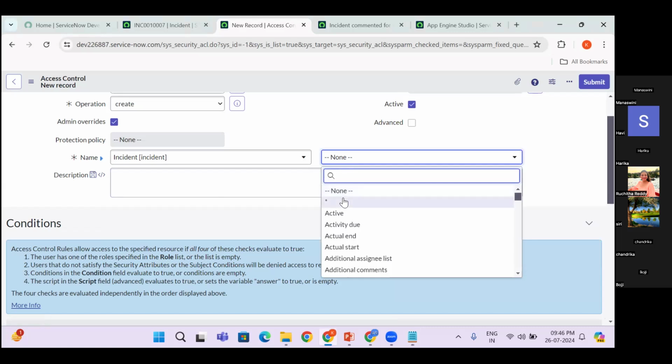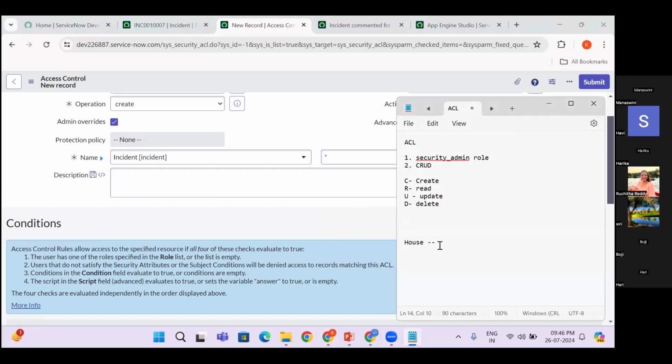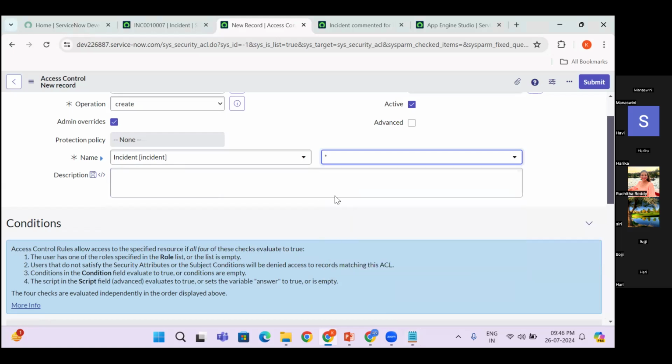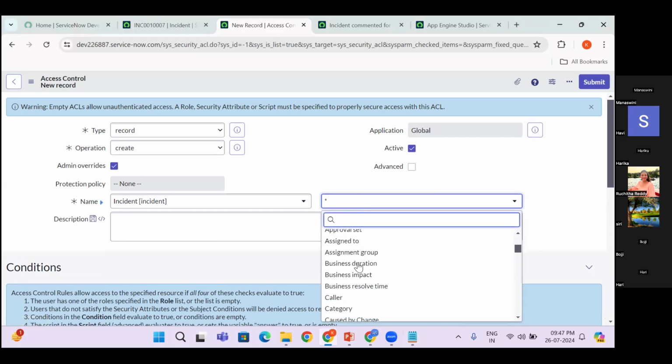So you have the other one, which is called star. In our example, you have the access to come to any room of my house, like the living room, the kitchen, the bedroom. So the access you are giving is the next level access. Whenever you give table star, it means they can access all the fields in the table. And the third type is particular field.